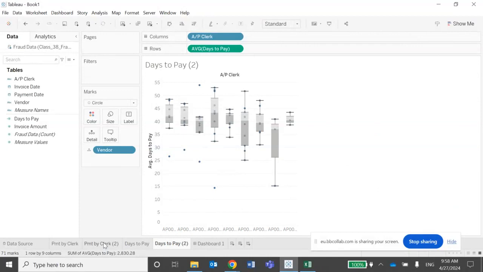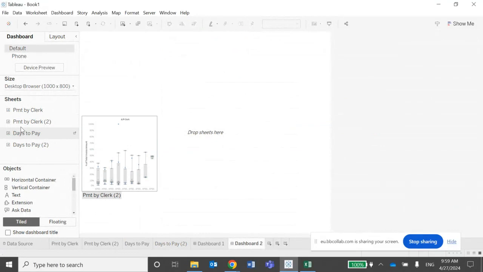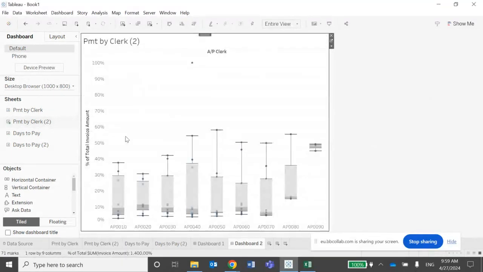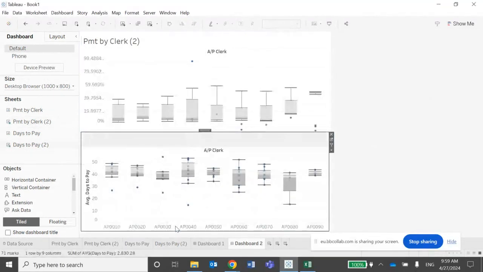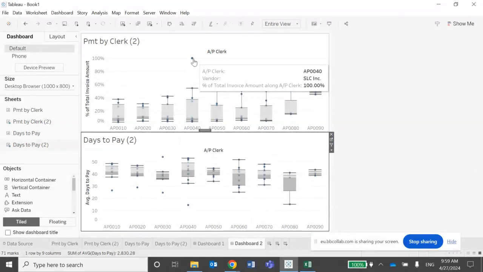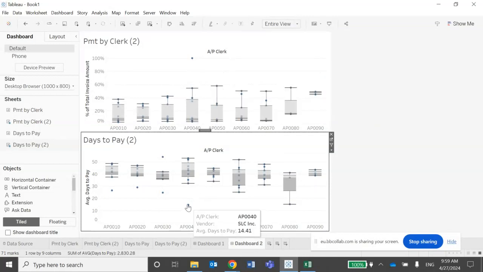So we want to now look at both of these box and whisker plots in the same dashboard. So we create another dashboard, and we bring both of these box and whisker plots to the same dashboard by simply dragging them. And again, we have this outlier here in the first plot, and we have this outlier here.